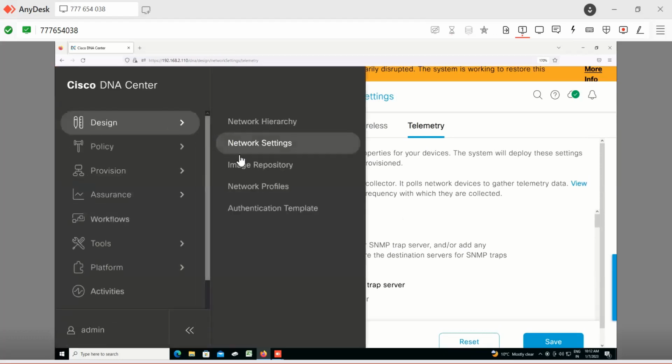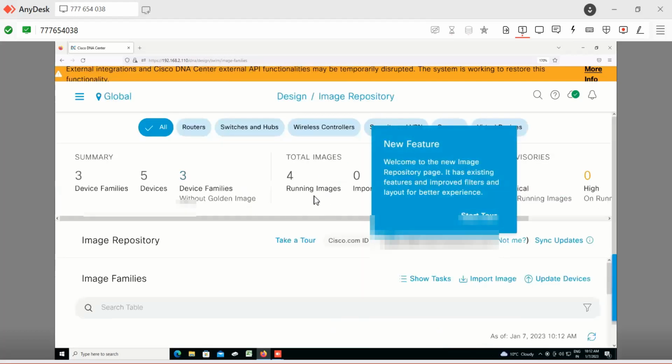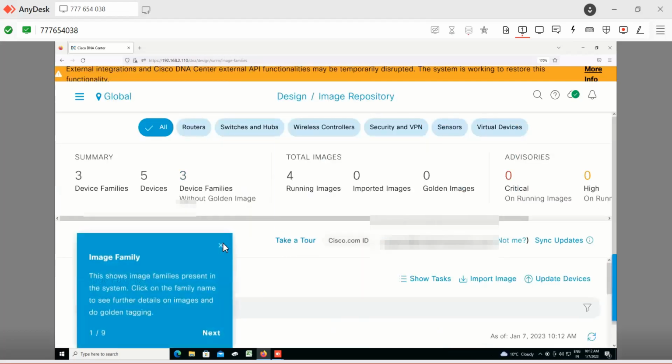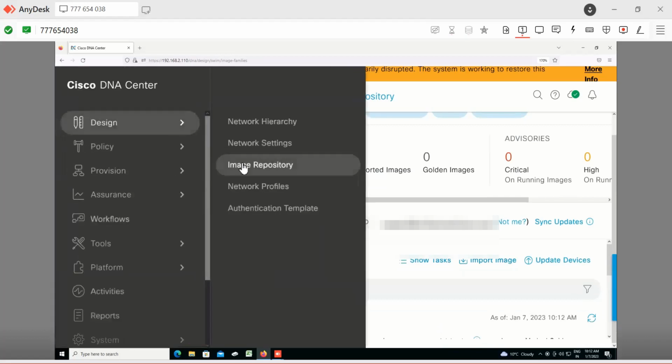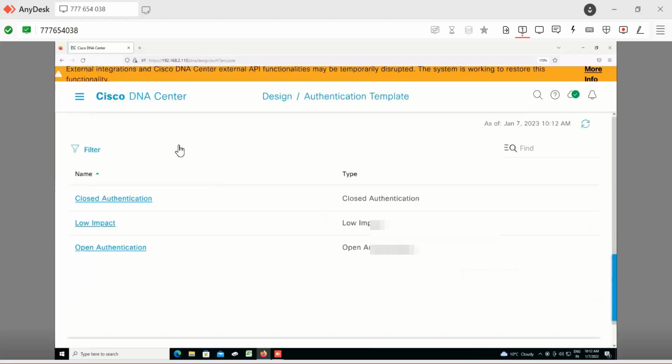Then image repository in the design itself. You can upload the images here. You can import the images, then you can upgrade your devices through those images. Upload the images here. Network profiles, we'll talk about it, and then authentication templates. We have three authentication templates: closed authentication, low impact, and open authentication.